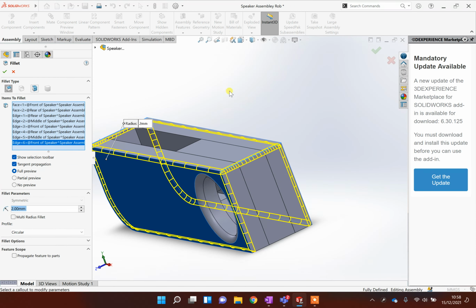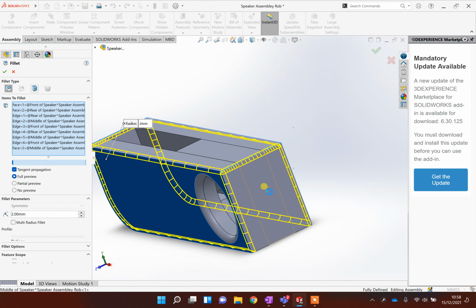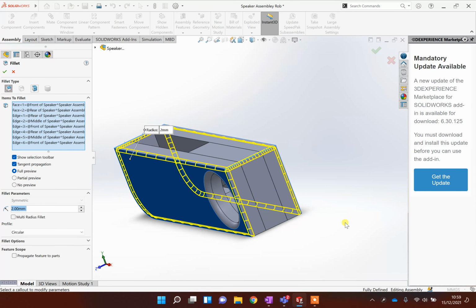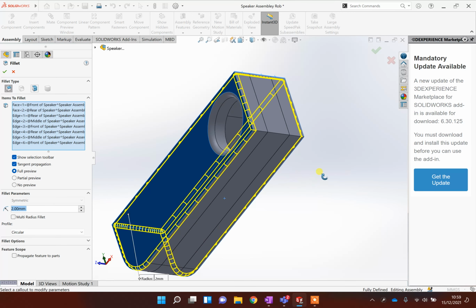Now I'm deliberately going to stuff up here. I'm going to accidentally select that. Now I don't want that filleted. If you made a mistake, you can just go over here. Look, that last one, face 3, we didn't want. So right click it and choose delete. There we go. So you can always go back without having to click everything again.